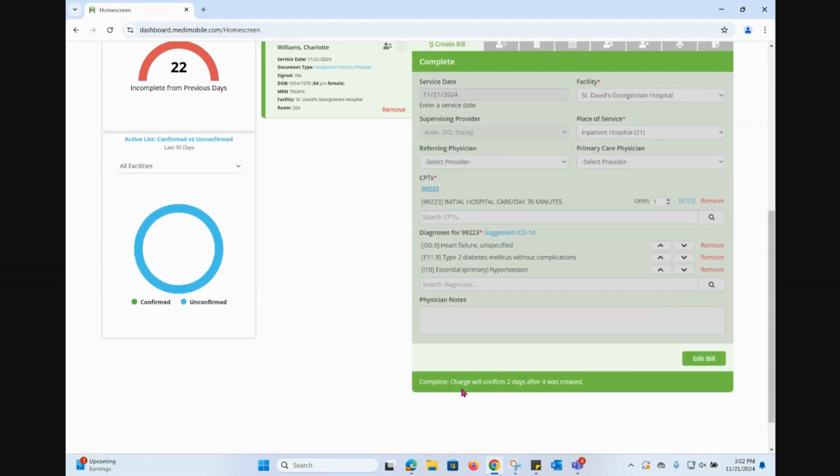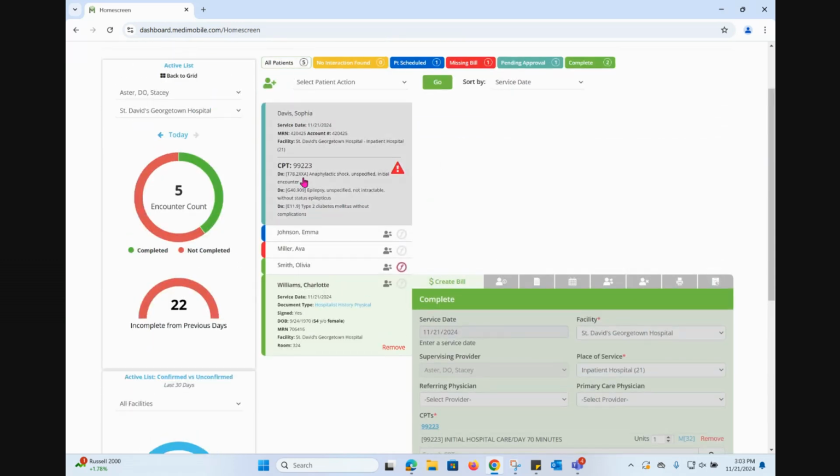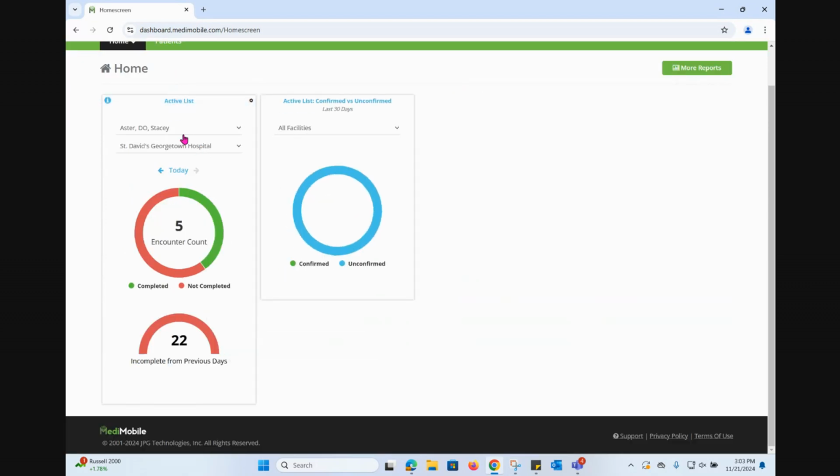Right here, it will tell us that it's going to stay in this status for 2 days, and after that, it will confirm off to the billing team. That is customizable, so when you're going through your setup with your implementation team, you would let them know how long you want it to sit in the unconfirmed status before transmitting over to your billing team. The most common time frame we see is 48 hours. However, like I said, you could do as little as 12, or some do even 72 hours before it gets sent off to the billing team.